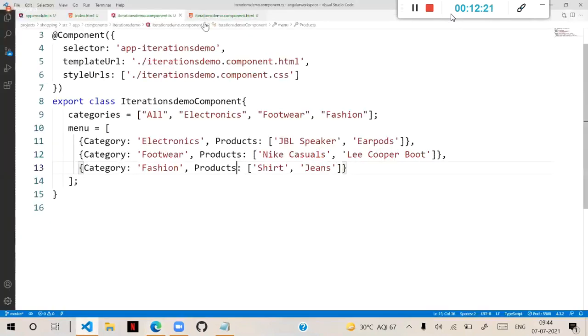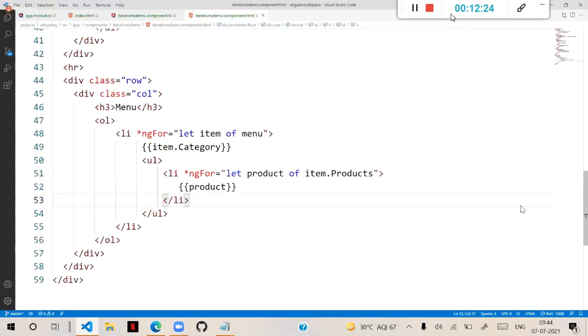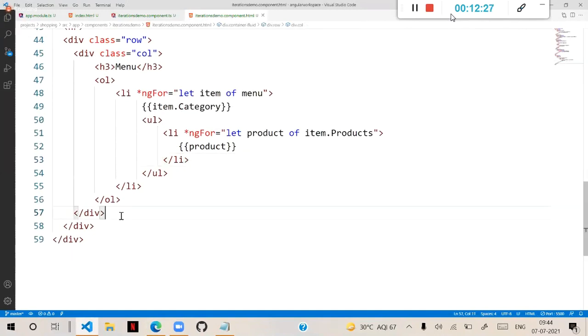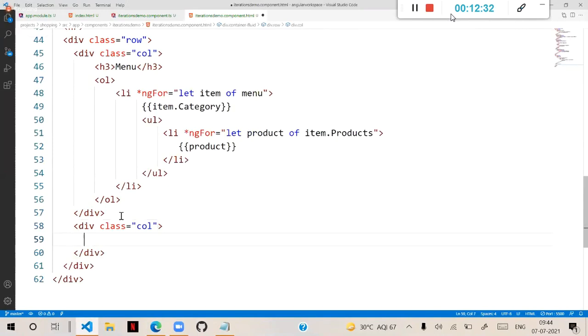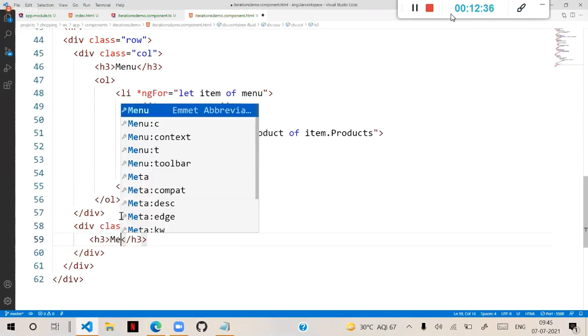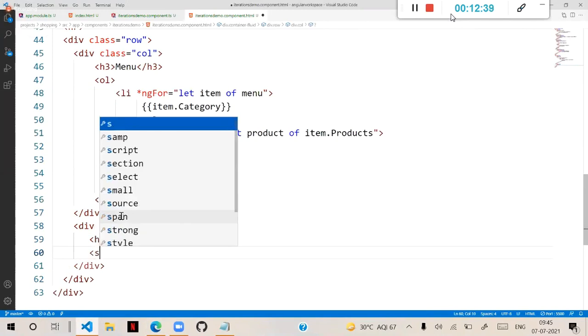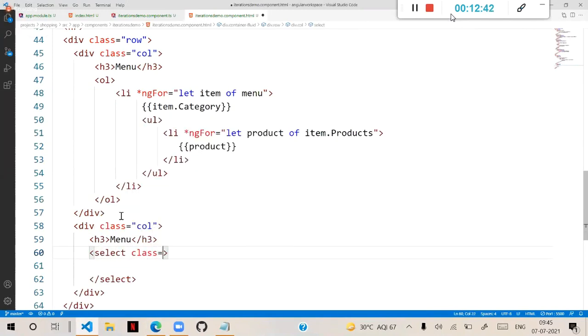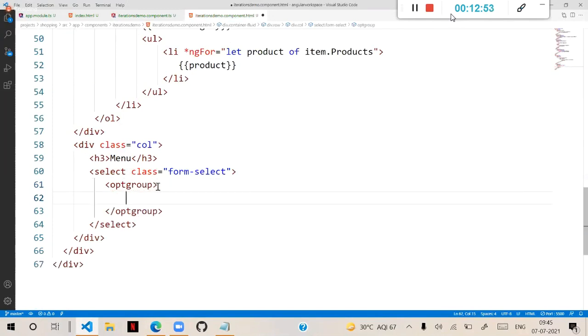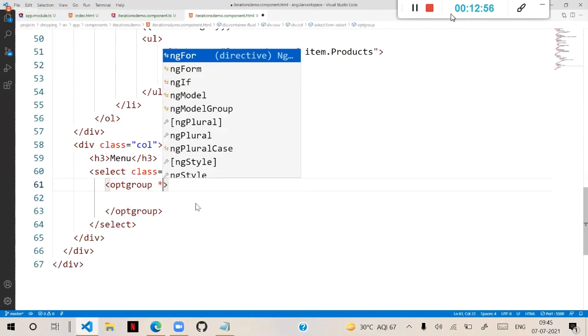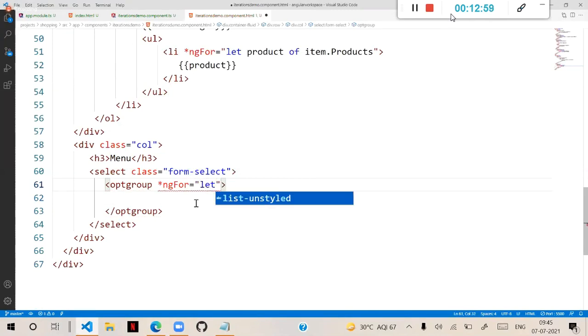So what I can do here, if I want to present, is create another column here, a div with class column. Here I'm adding a heading, and this is again a menu. And a select, with class form-select. Inside this, I'm writing an optgroup. This optgroup should repeat, so we have to write ngFor let item of menu.